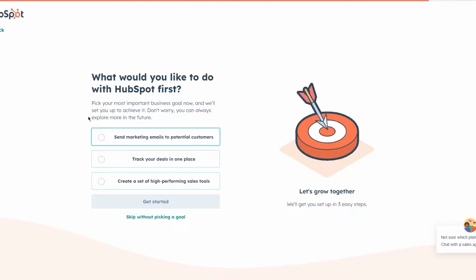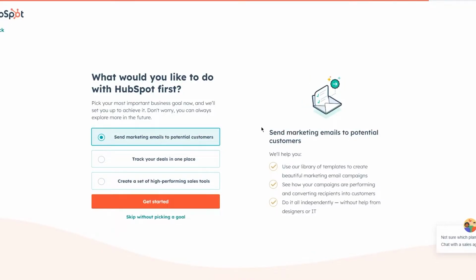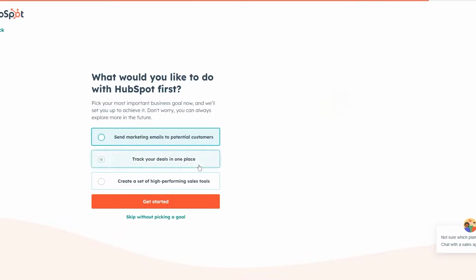So send marketing emails to potential customers, track your deals in one place, create a set of high performing sales tools, all these things. There's a lot of great functions. Now, sending marketing emails is obviously for your marketing campaigning, automations and stuff. Use their library of templates to create beautiful marketing email campaigns. See how your campaigns are performing and converting recipients into customers. Do it all independently without help from designers or IT.